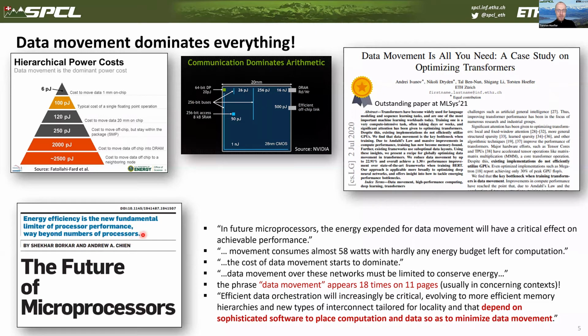Then there was a very interesting CACM article on the future of microprocessors, also around 10 years ago. I think that was 2015, but I'm not 100% sure. So if you look at this article, which really talks about how microprocessors are going to develop the next 10 years, it's all about data movement again. And this money quote is that basically the future of microprocessors depends on sophisticated software to place computation and data so as to minimize data movement.